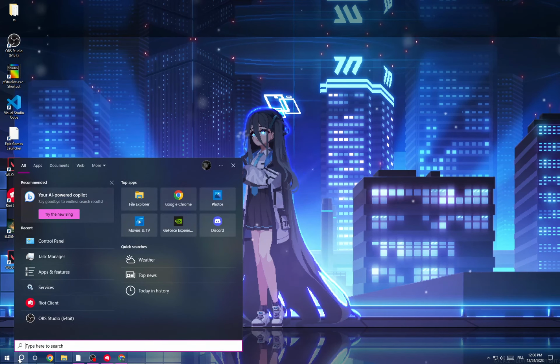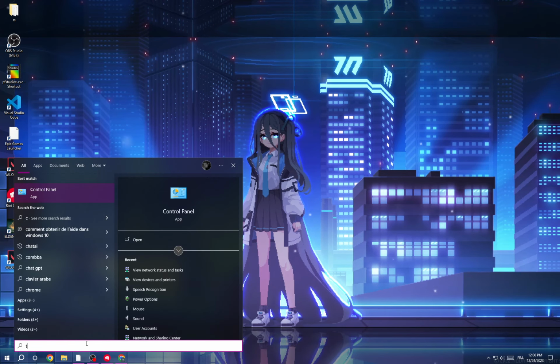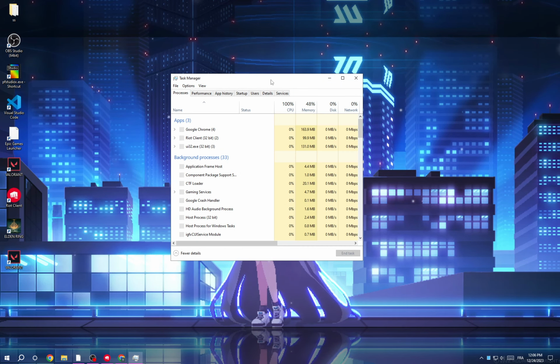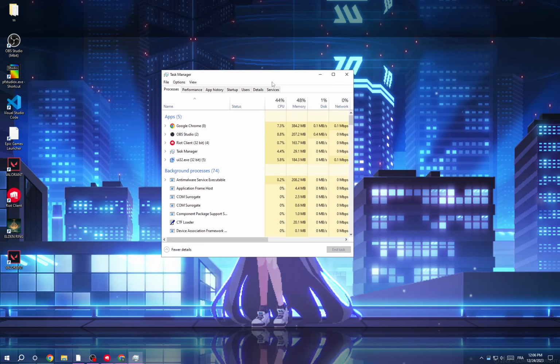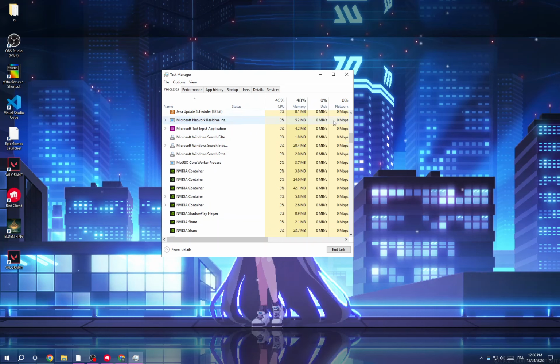Click here and then type, after that type task manager. First you have to make sure that Valorant or Riot Games is not running in your background. If you find it, just right click on it and then click end task, and keep scrolling down until you find the other tasks that are related to Valorant and close them.